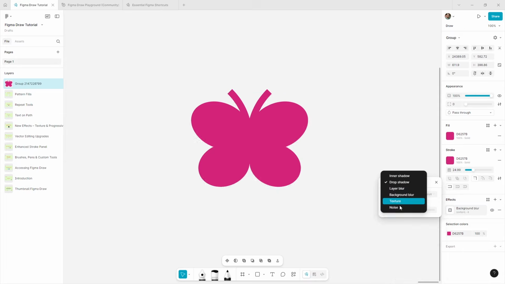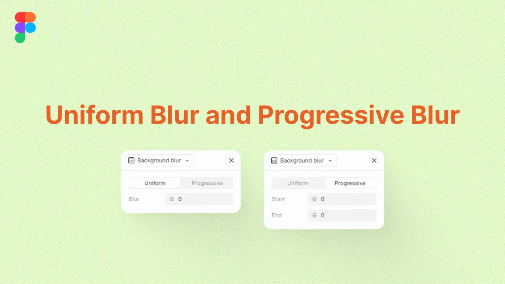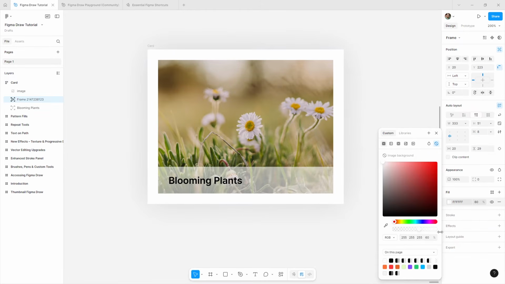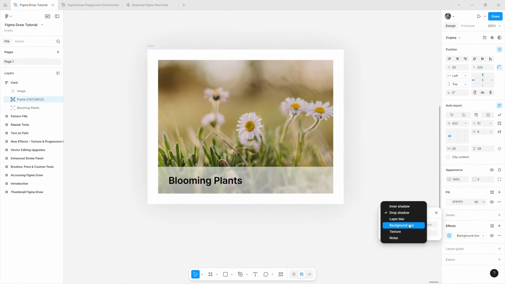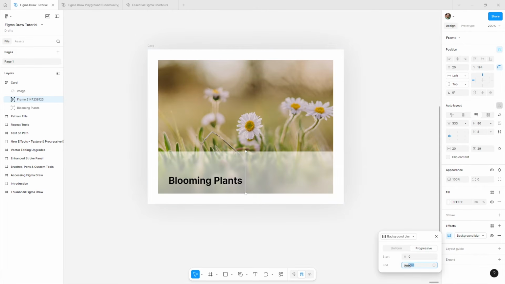Figma Draw lets you add mono, duo, or multicolor texture noise. Plus, Figma now supports both uniform blur and progressive blur. In this card, start by setting the opacity to around 60 to 70%. Then apply a uniform blur to soften the background. Finally, add a progressive blur for a smooth, natural fade. Opacity to ensure your text remains clear and readable while keeping that frosted effect.